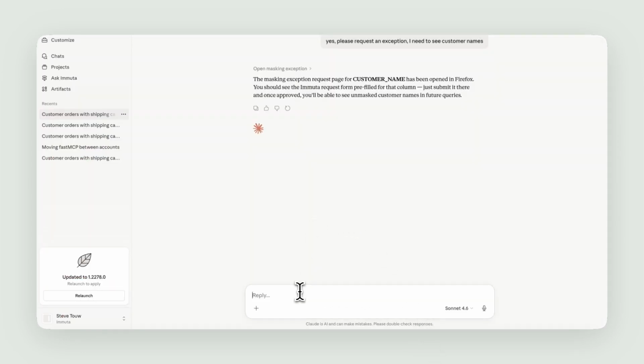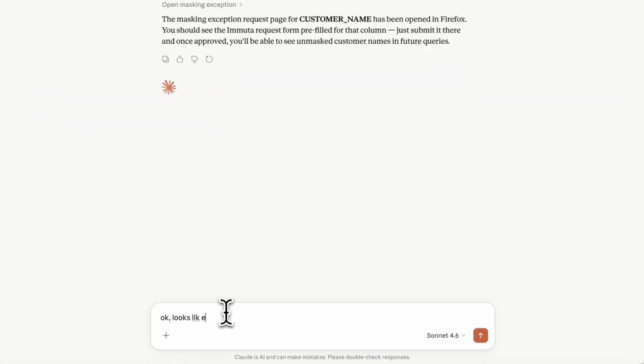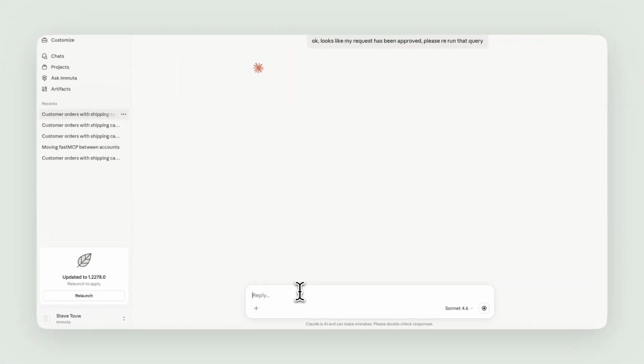Claude, because we can say, hey, look, now I have access to this. Let me see the customer name in the clear. Okay, looks like my request has been approved. Please rerun that query. So we're going to do this. And of course, we need to allow our tool, the secure data query, to run.